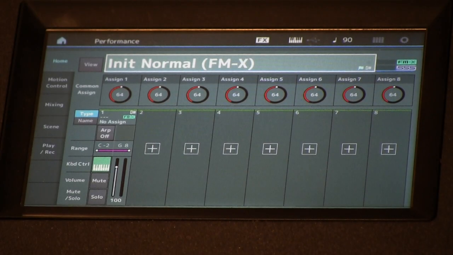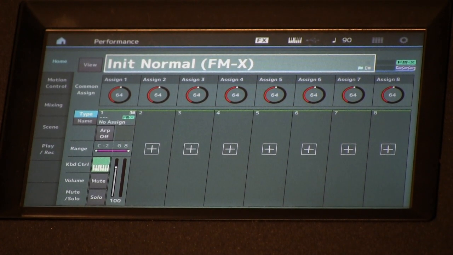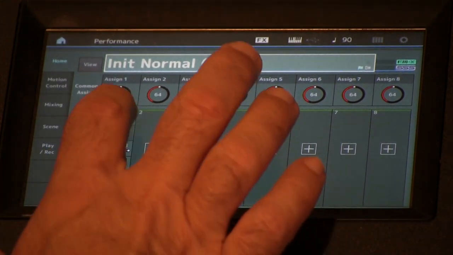This is the first tutorial video for Manny's FM-Xplorations, our article series about programming FMX in the Yamaha Montage. The first thing that I want to cover here is the basics of the FMX waveforms. So let's go into part edit mode and look at the waveforms we have for our operators here.